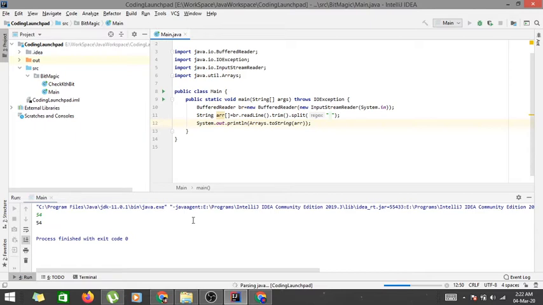Yeah, it has completed its compilation. Let me run 1 2 3 4 5. So I'm getting an array as 1 2 3 4 5. Always remember that it is a string array, and in order to convert it into an integer array, I would have to iterate it one by one, or I would have to use my map function in order to convert a string array into an integer array.